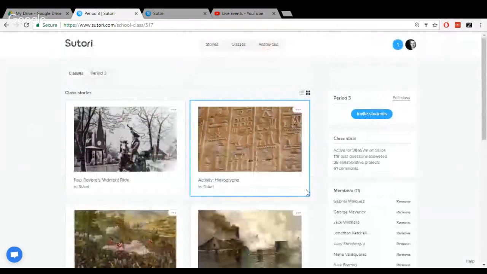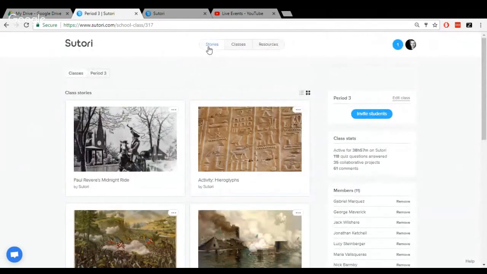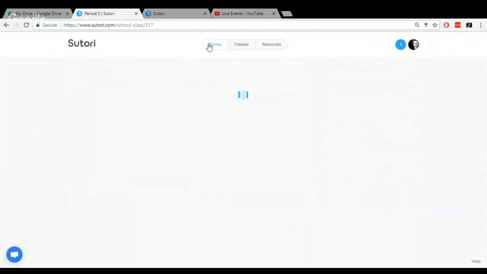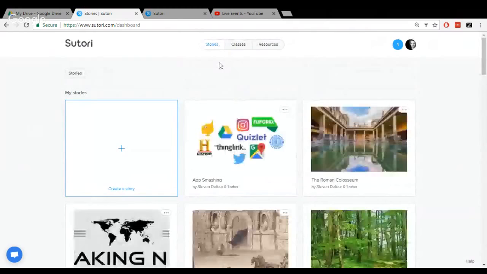The second thing I want to show you now is the second part of our webinar. It's about app smashing. So for us, we really realize that as a teacher, there are a variety of tools you use. And we believe that it's important for you to have one place where you can put them all together. And the one place we believe that Sutori should be that place.